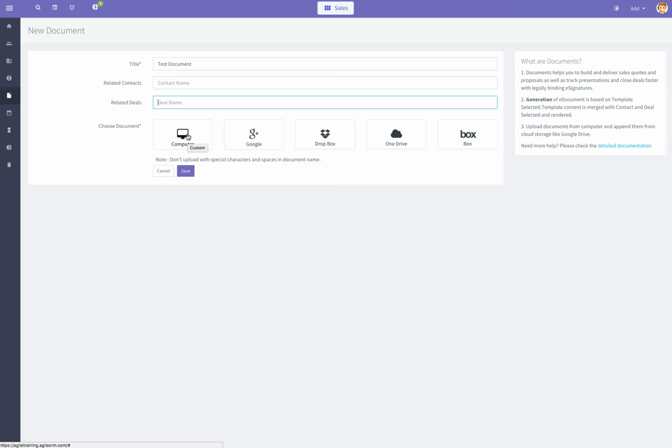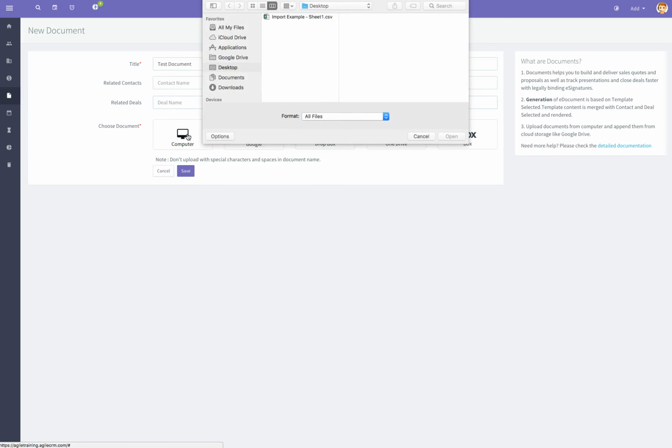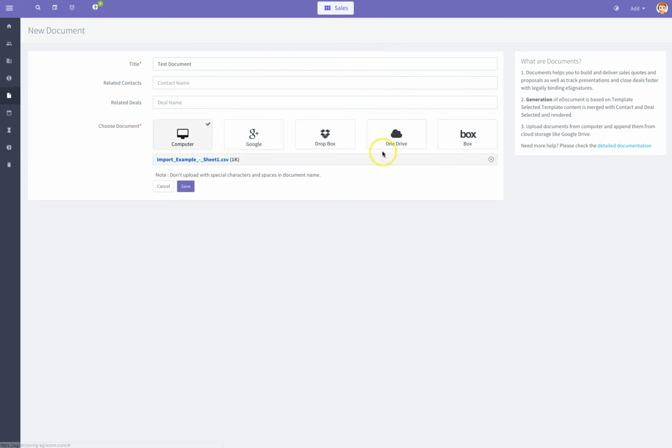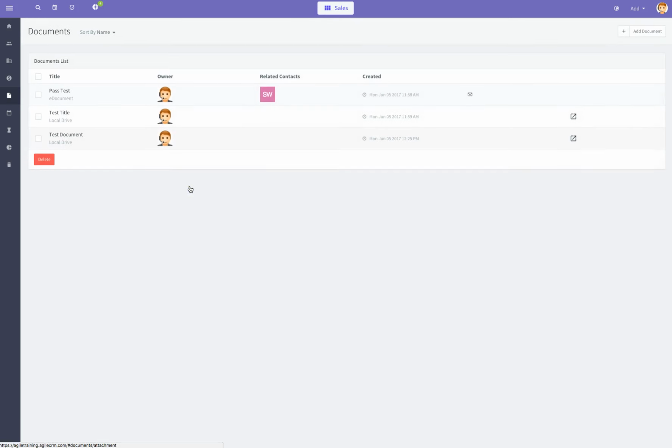This document that I want to load is on my computer. So I select Computer, I browse to the location, select the document, click on Open, and then Save. After you hit the Save button, Agile CRM will bring you back to the main menu of all documents where you can actually see a list view of them.